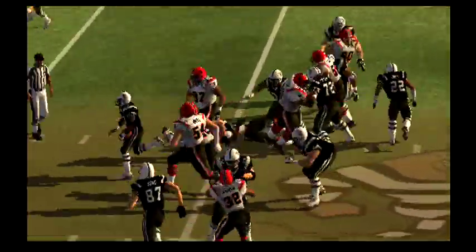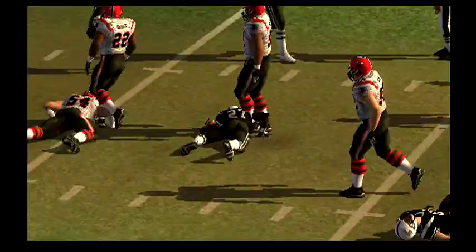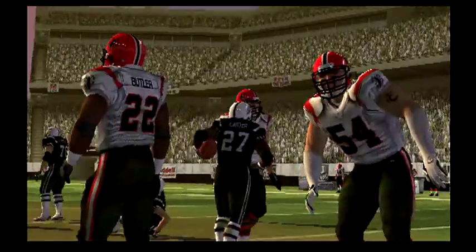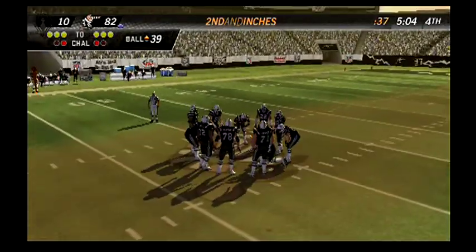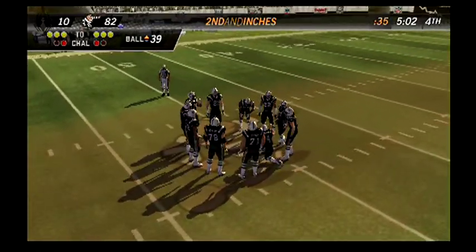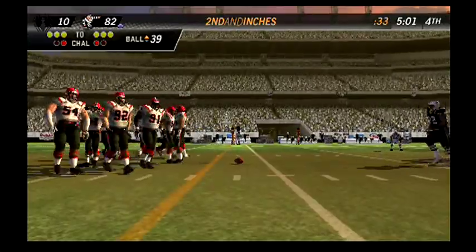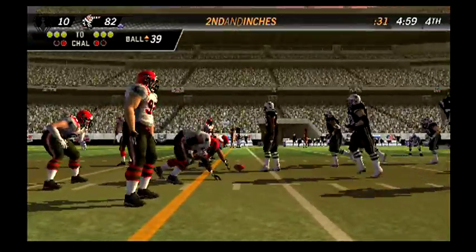With the carry, the defender goes down. You can hear the collision up here. The guys up front have been doing a heck of a job opening holes for the running game today. It's second down and one to go, ball on the 39-yard line.